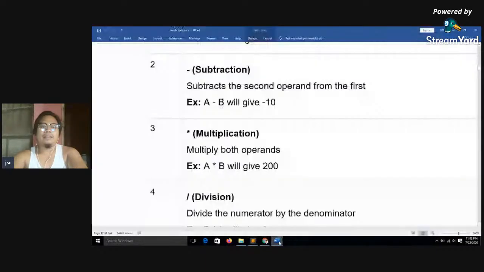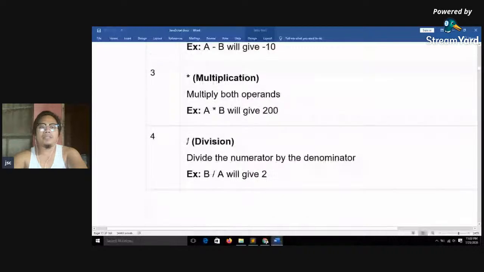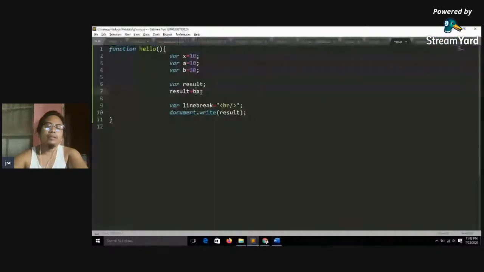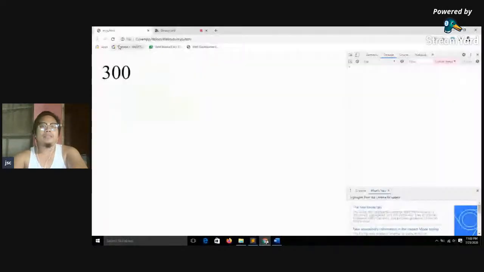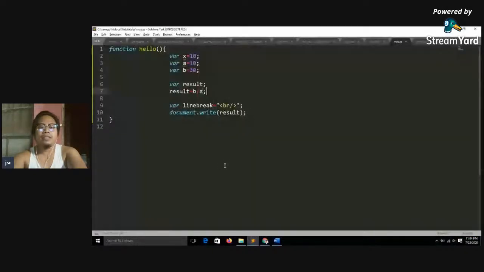And then, ito po yung division. Yan. So, 30 divided by 10. So, B divided by A. Okay. So, let's refresh. Submit. 3. So, because 30 divided by 10 is 3.